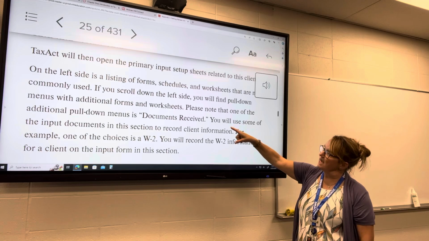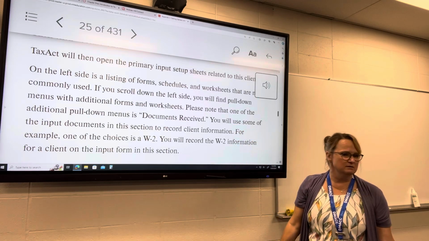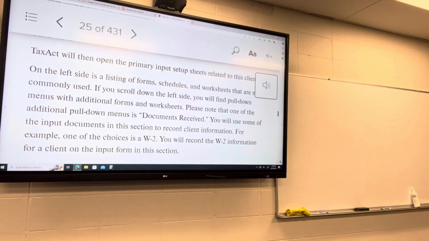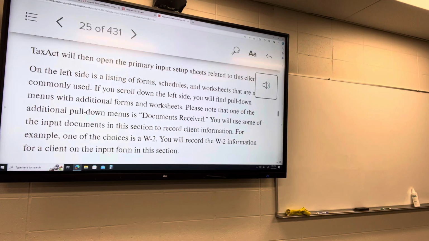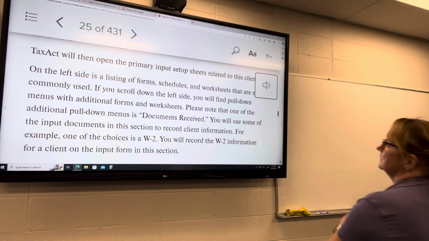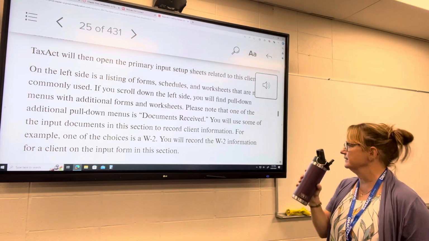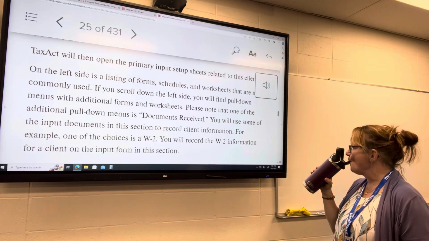On the left side, and if you want to pull it up while we're doing this, that might be helpful. While I get a drink of water, I'll give you a minute just to open that up. I should have thought of that before when I started.